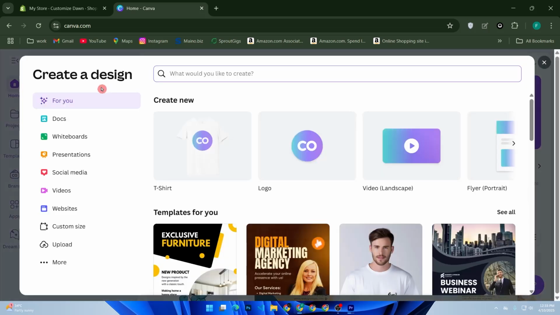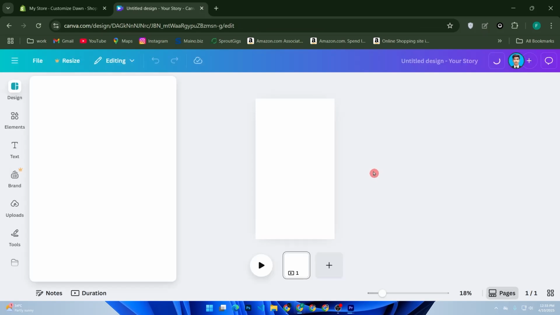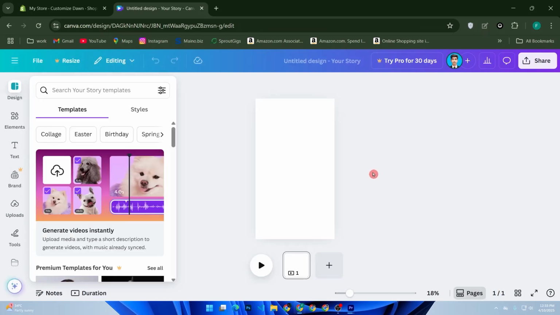You can choose any design type, whether it's an Instagram post. Click on videos, then select Instagram story, or your preferred design format. Next, let's upload the image you want to animate.